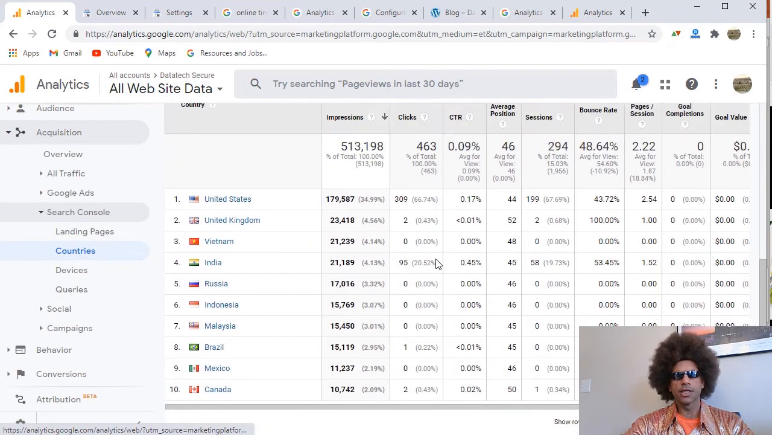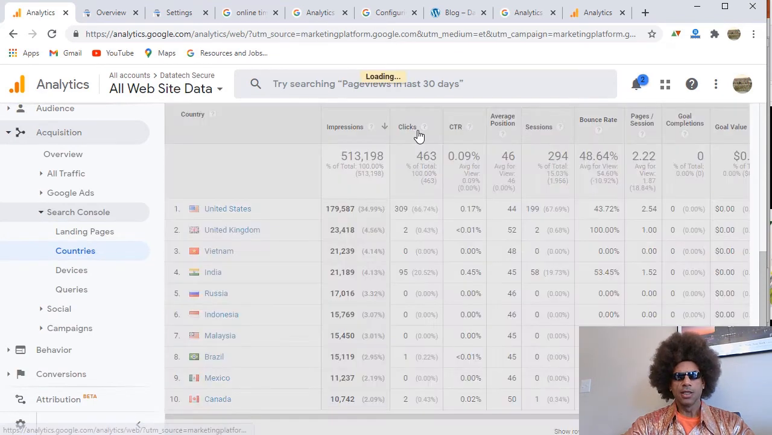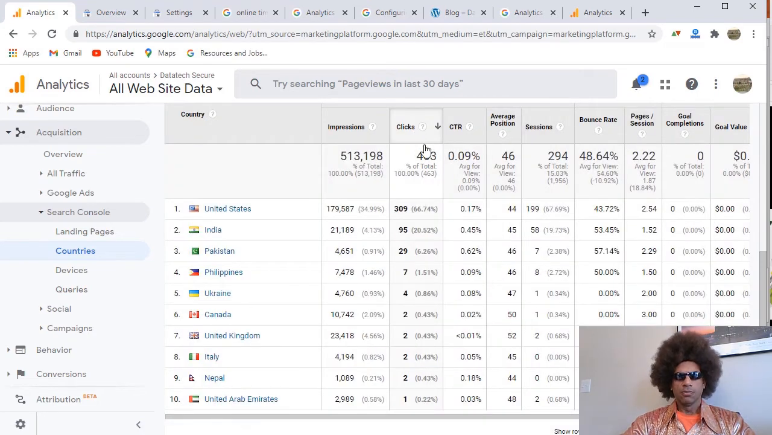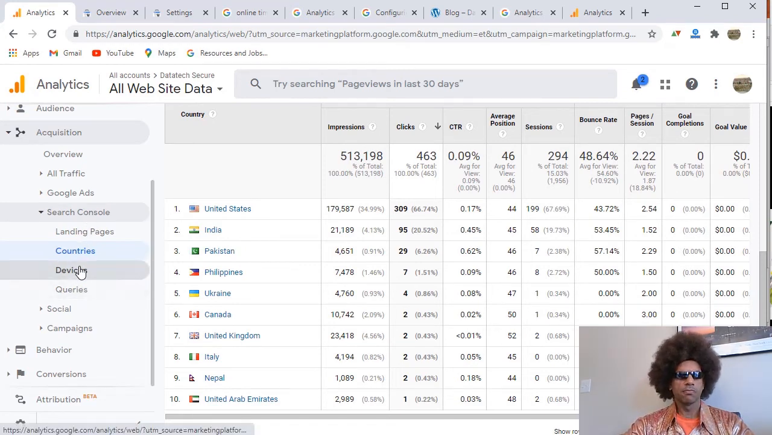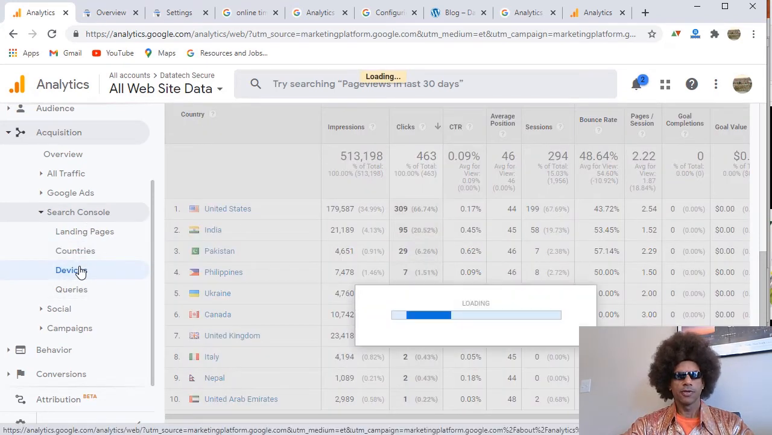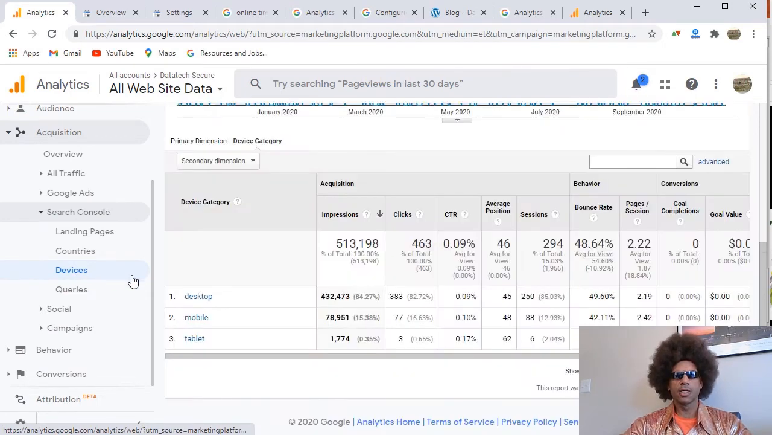So these are the top countries that are visiting our website. So we have the US, India, and Pakistan, which is where I'm from. So thank you for those visitors. Devices is good. It's going to tell you basically if it's desktop or mobile or whatnot. The vast majority of our visitors are coming from desktop.